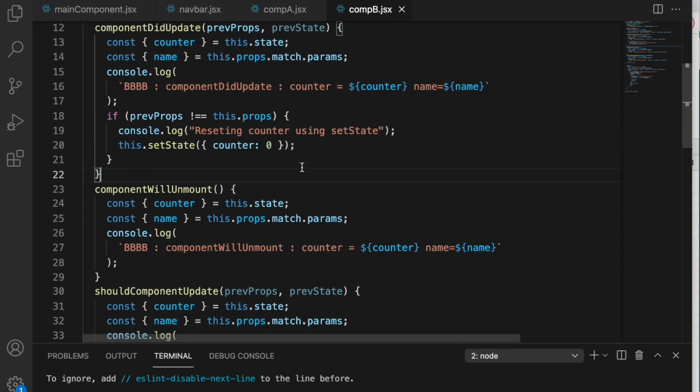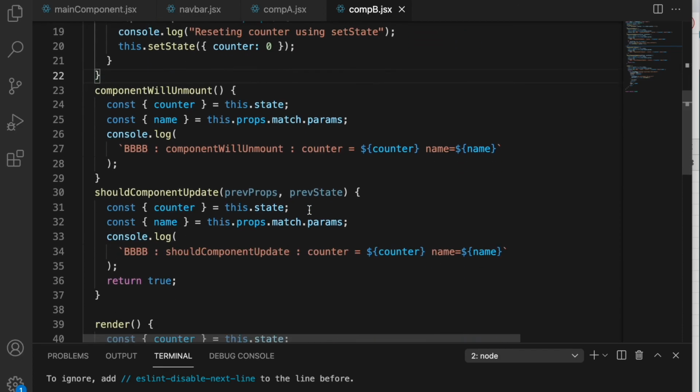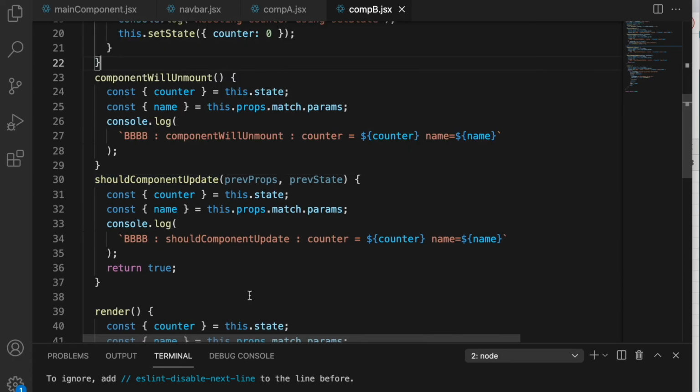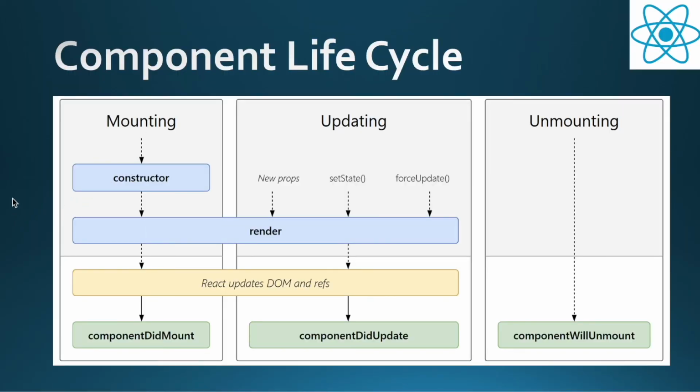Component will unmount is generally to tell us that the component has unmounted. Component should update is for optimization. If you don't implement it, default is true, which means it will always get re-rendered. That is, the component will always get updated. So this is how we use the life cycle. So the mounting with the component did mount, the component did update, and the component will unmount. And the update typically gets fired for the new props and the set state. And for optimization, if we want to use, at times we use the should component update.